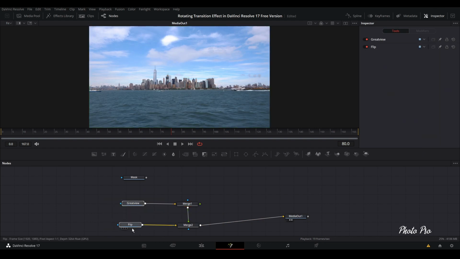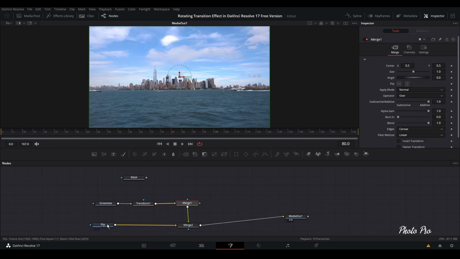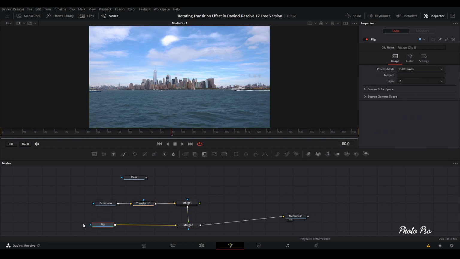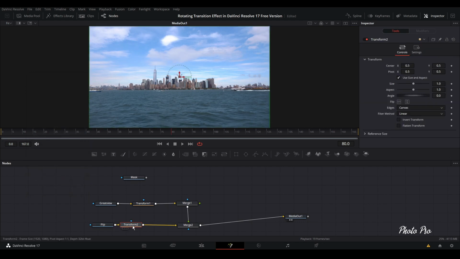The next thing we need is a transform node. You can grab it here and put it in between great view and merge one, or in this case, press Shift and spacebar, write transform, press enter, and you have another transform node as well.